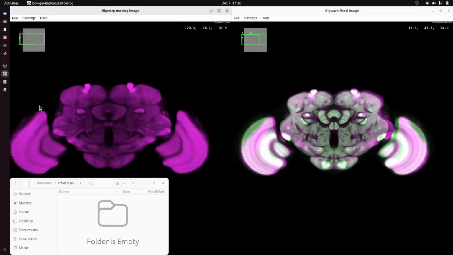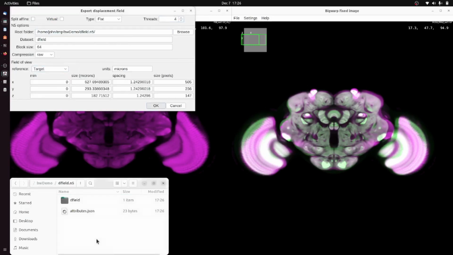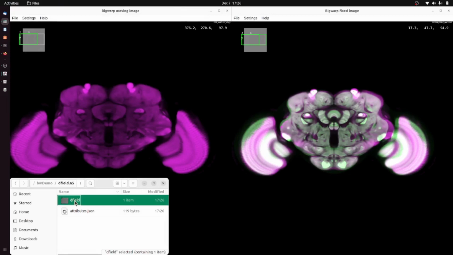Another feature of BigWarp is the ability to fine-tune transformations. The first step is to export the transformation as a displacement field, which I'll do now. Now that we have the displacement field exported, we can rerun BigWarp, initializing the transformation with the displacement field we've exported.